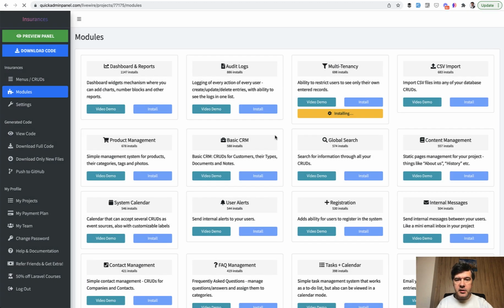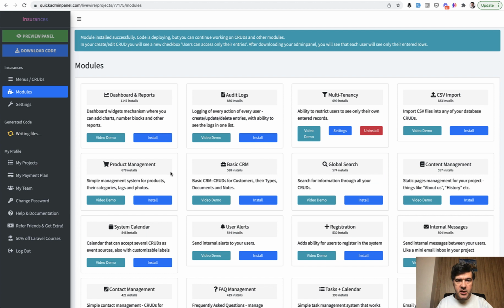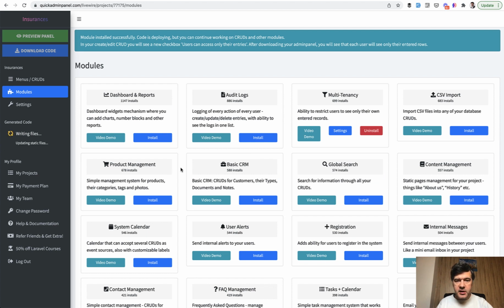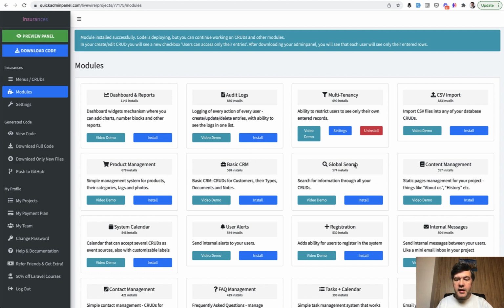It will automatically create the CRUD for teams. You may rename it into companies later if you want to. And then we will enable that multi-tenancy module in the CRUDs that we will create. So now let's create the CRUDs.